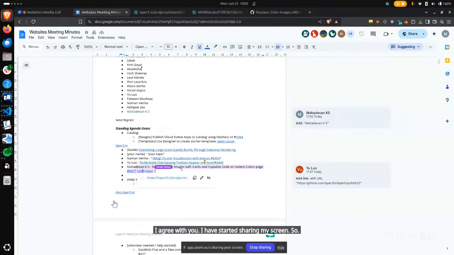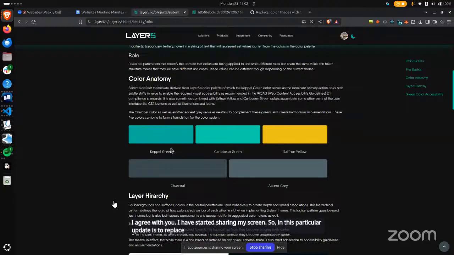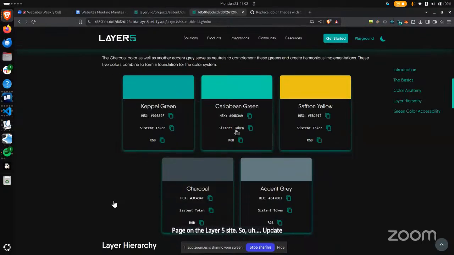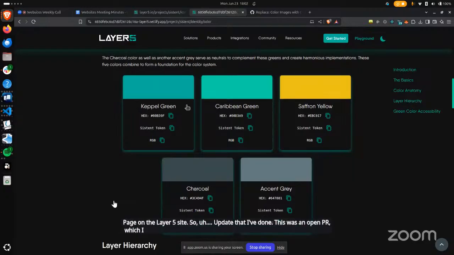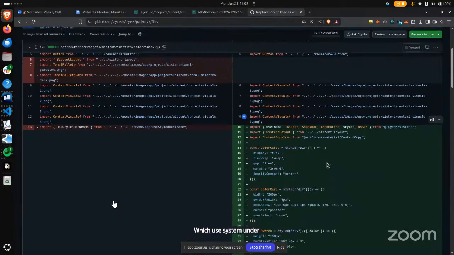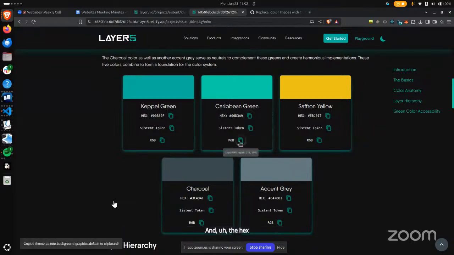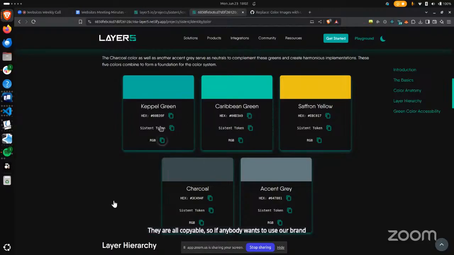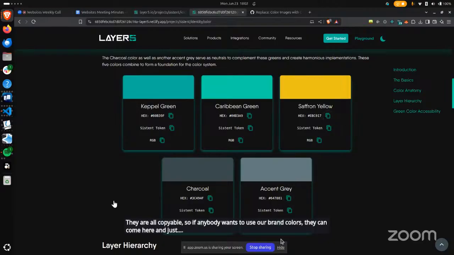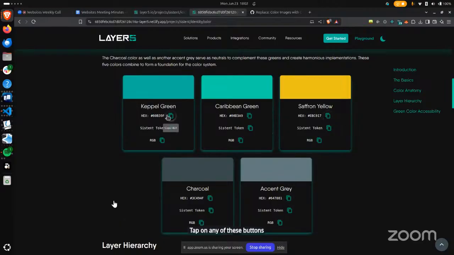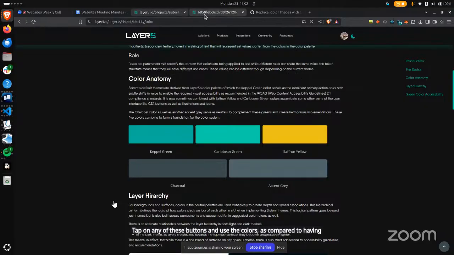So this particular update is to replace these hard-coded color images on the project/system page on the Layer 5 site. This was an open PR which I had to discuss, but I couldn't earlier. It creates these cards which use System under the hood. As you can see, they are all using System, and the hex, the System token and the RGB are all copyable. So if anybody wants to use our brand colors, they can come here and just tap on any of these buttons and use the colors as compared to having it hard coded.